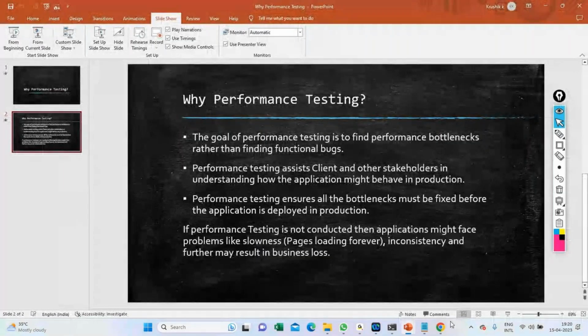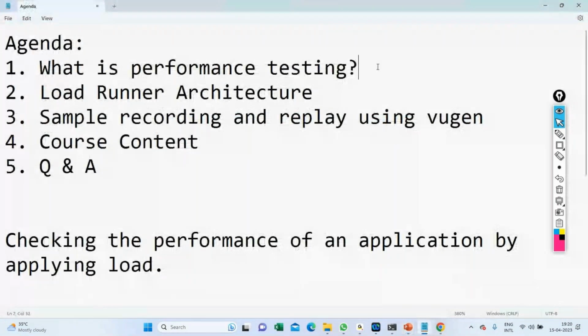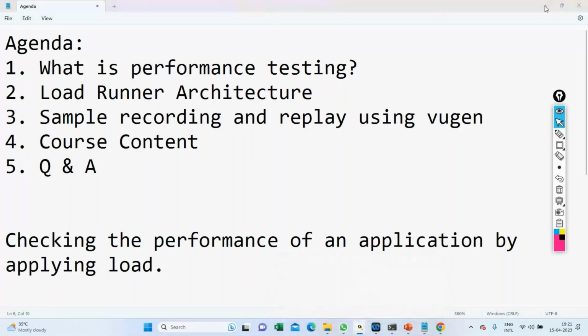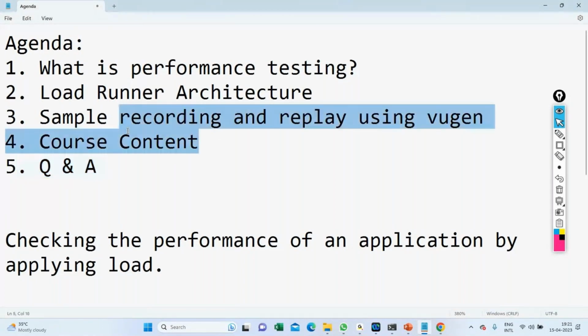Hope you understood what is performance testing and why performance testing. We have discussed in general; we haven't touched any textbook kind of definition yet. So hope you are good with performance testing. If you have any questions, just post them in the chat window. We can discuss immediately after the demo session.